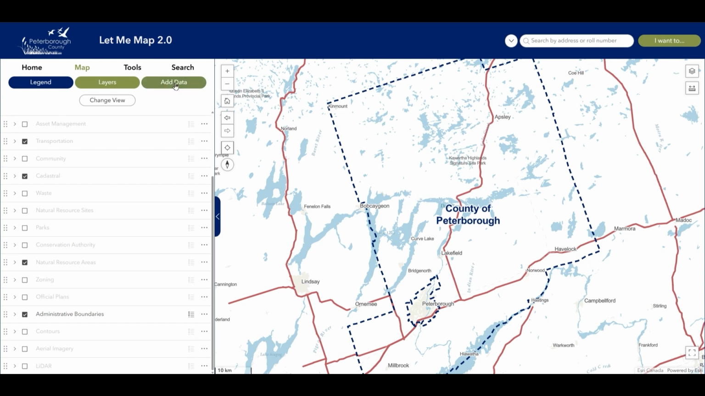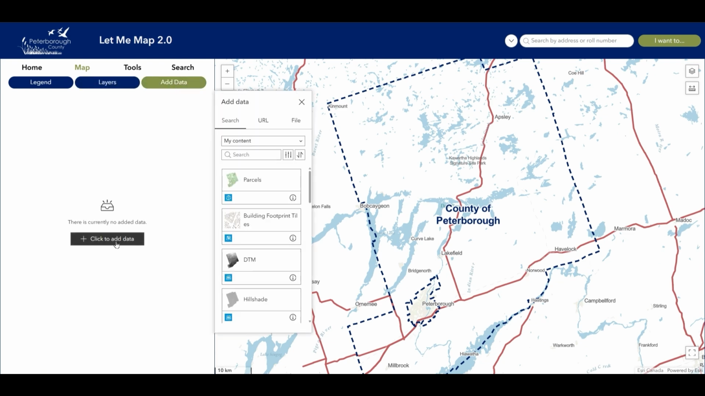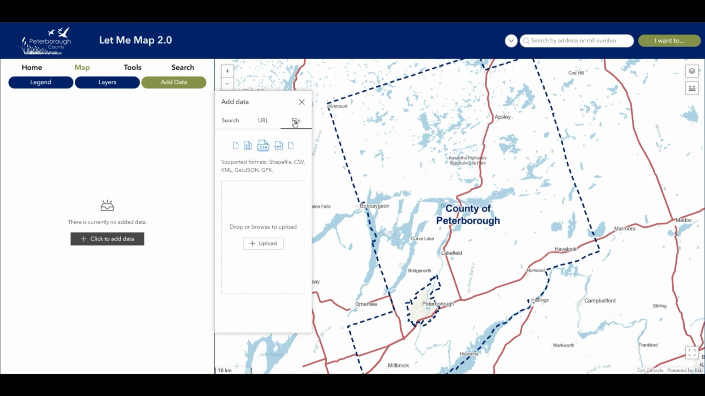In addition to working with the layers already in the map, you also have the option to add your own data. If you're signed into an ArcGIS Online account, you can add your own items. You can also add via URL, so if you have a web service from the province that you'd like to see, for example, and you can add via file. The supported formats are shapefile, CSV, KML, GeoJSON, and GPX.